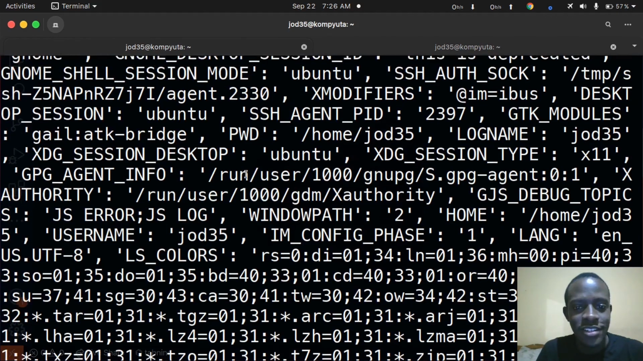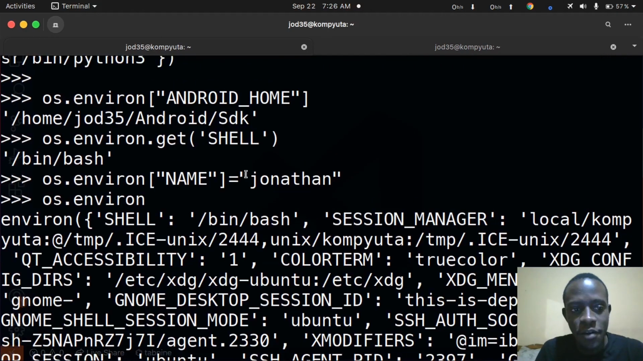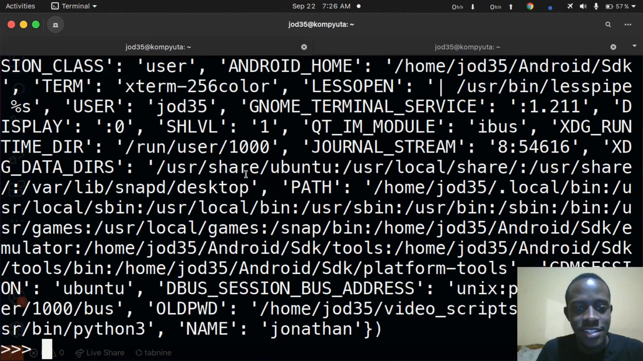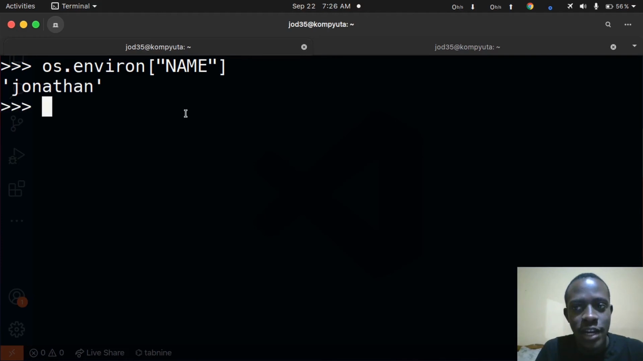So if we wanted to access the name, right here we have these different environment variables. So let's say we wanted to access the name, we can say os.environ, then I specify that I want to access the name, and this is going to return our name.